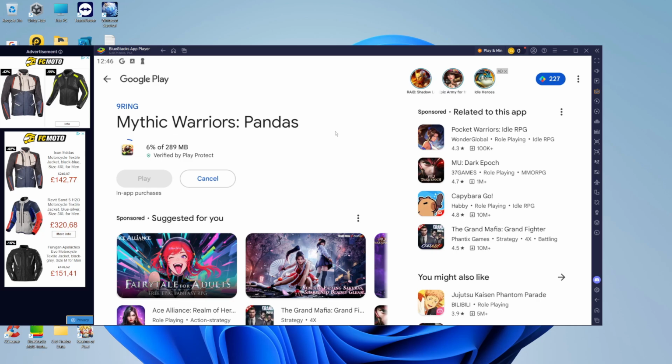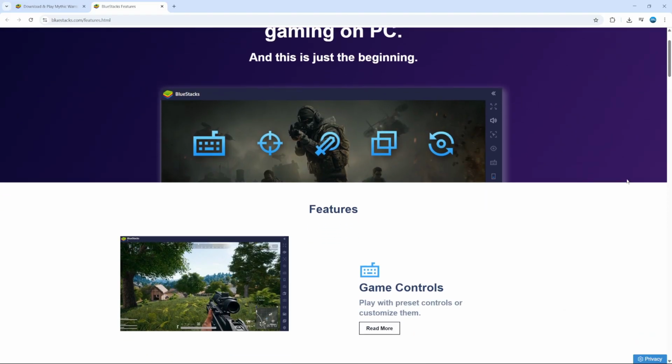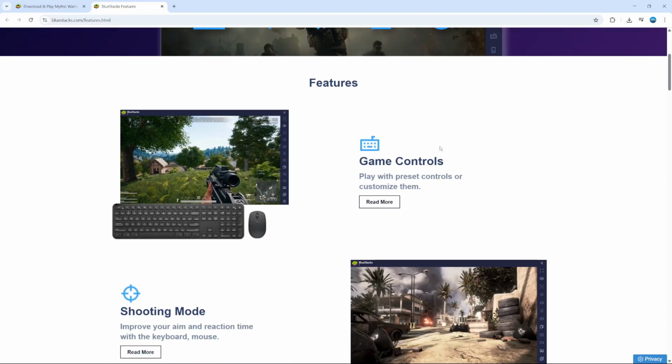So just while that's installing, there are a couple of things I want to run through with you guys on why you should consider using BlueStacks to play Android games on your PC. One of the biggest advantages for me of playing using BlueStacks on a PC is the option to use game controls. So you can use your keyboard and mouse and a gamepad for certain supported games, which is great if you don't get on with touchscreens.